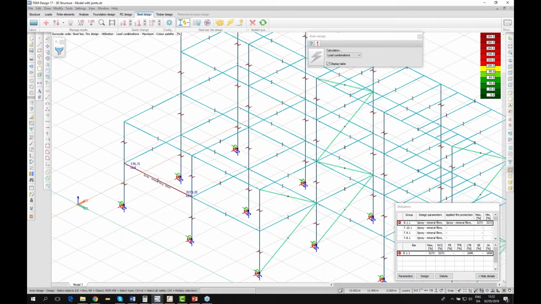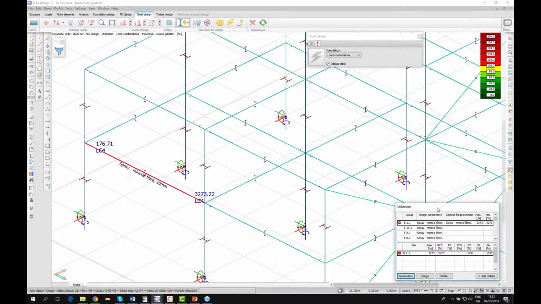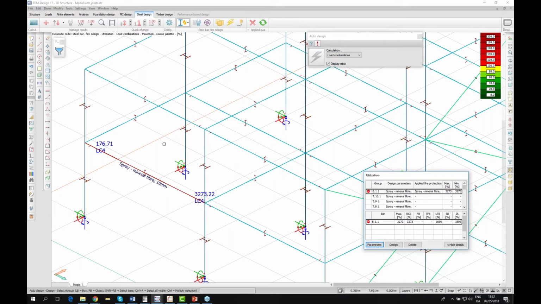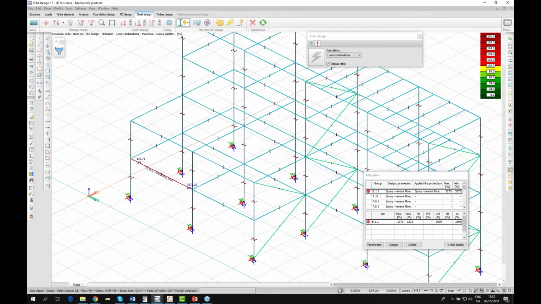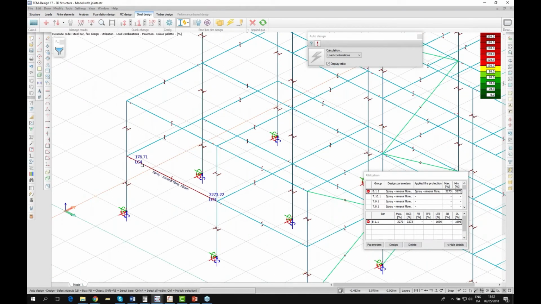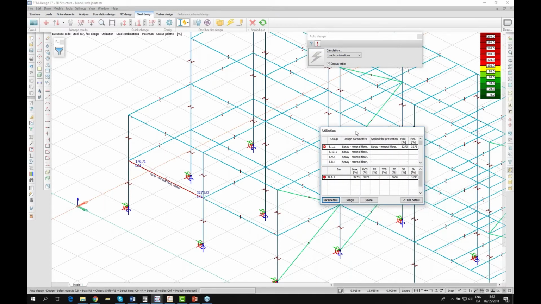I will design, and the program will suggest a material and a thickness, but as I can see here, it is just not enough to cover my needs for my fire design. It's also a very small element, so I'll probably need to increase my element or choose a different element altogether. But it is the option to have a fire design with FEM-Design 17 new feature, steel fire design.